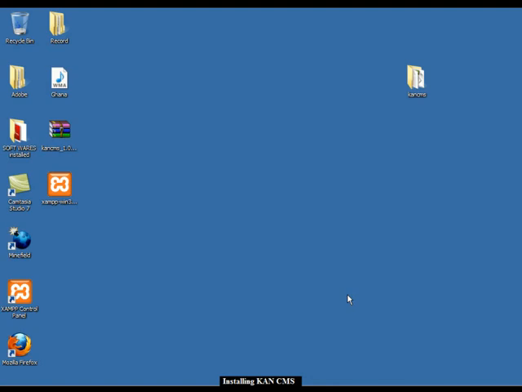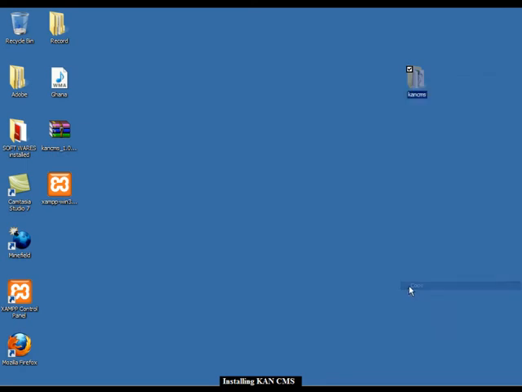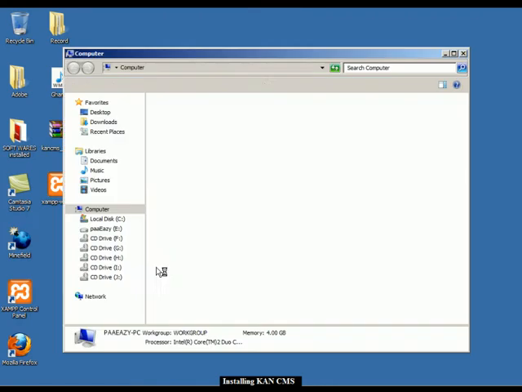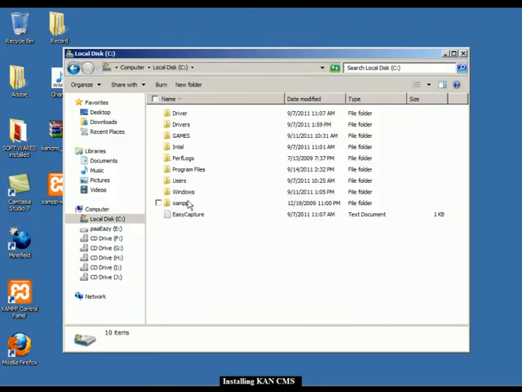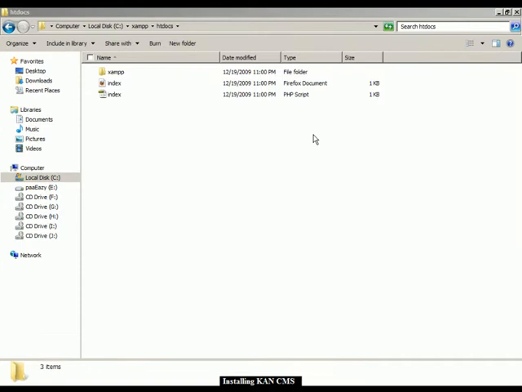In this video, we will install KAN CMS, and this is a downloaded version of KAN CMS. Now, copy the KAN CMS folder and browse to the XAMPP htdocs folder, or if using WAMP, to the WAMP www folder. Go ahead and paste a version of the downloaded KAN CMS.